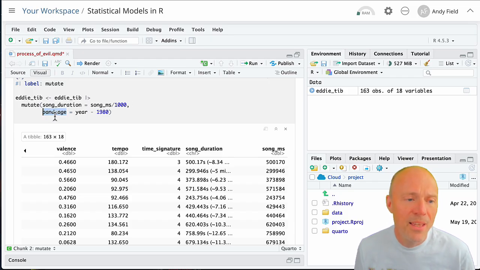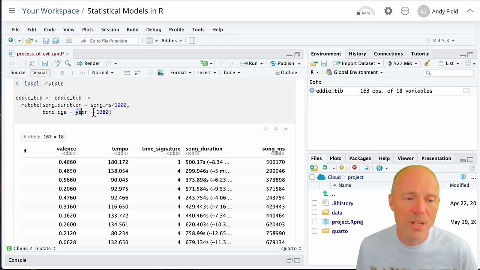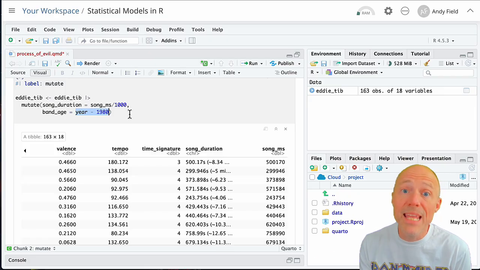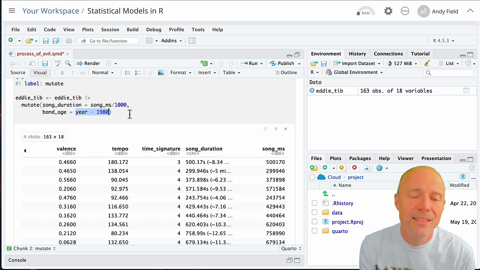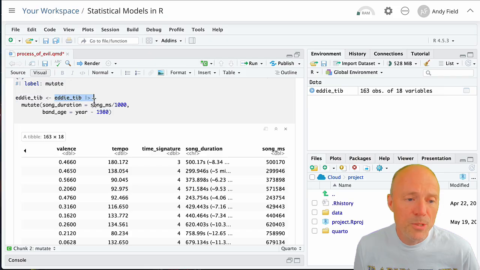Secondly, we say create a variable that we want to be called band age. That's the name on the left-hand side of the equal sign. On the right-hand side of the equal sign, we tell it how to create this. We say take the value of year, which is stored in this data numerically, and subtract from it 1980. That was the year of their first album. So that's what this bit of code does.